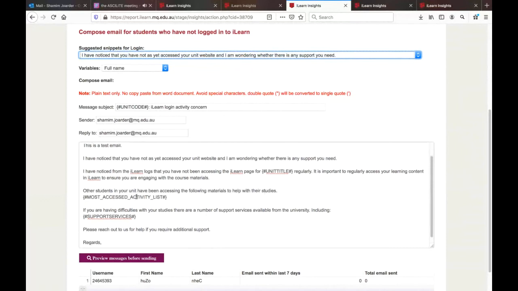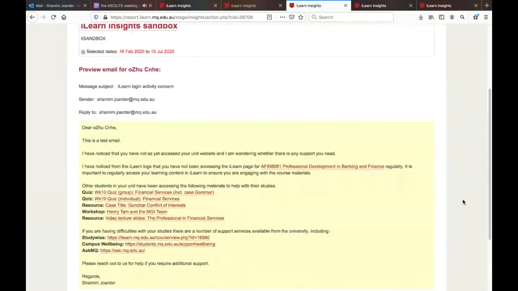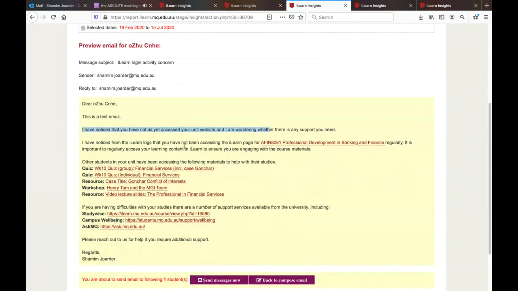Suppose I am happy with all the others, let's preview it before sending. Once I preview, this is how it looks. Dear so and so, this is what I have just added. This is what I have added from the snippet. Over here, I have noticed that you haven't logged into this unit. As you can see, you can directly click over here and the student can go directly to that unit. I have also populated these things dynamically.